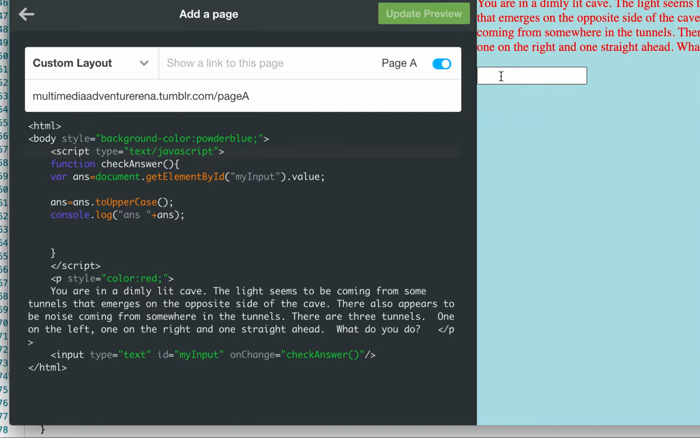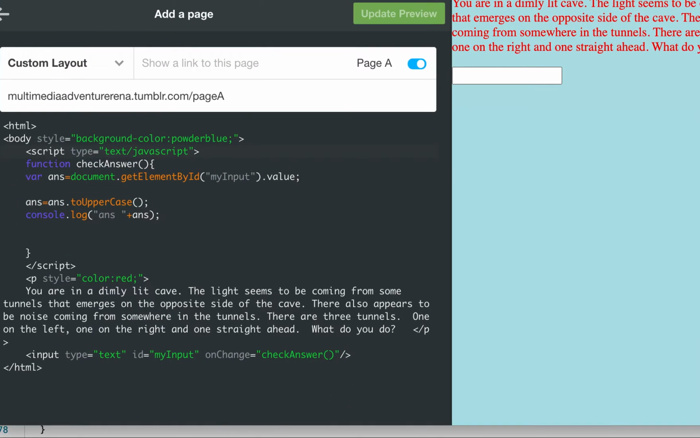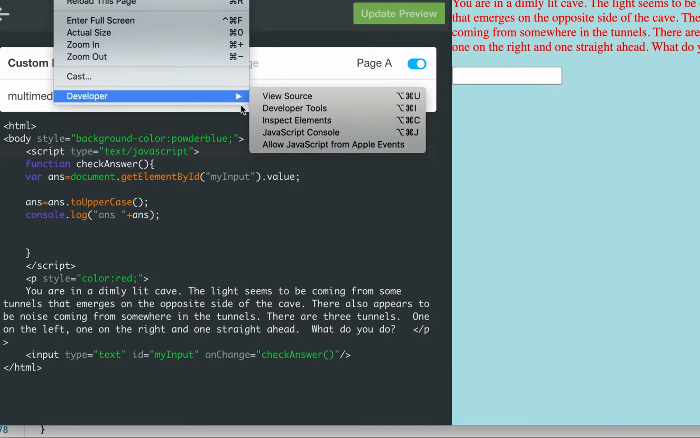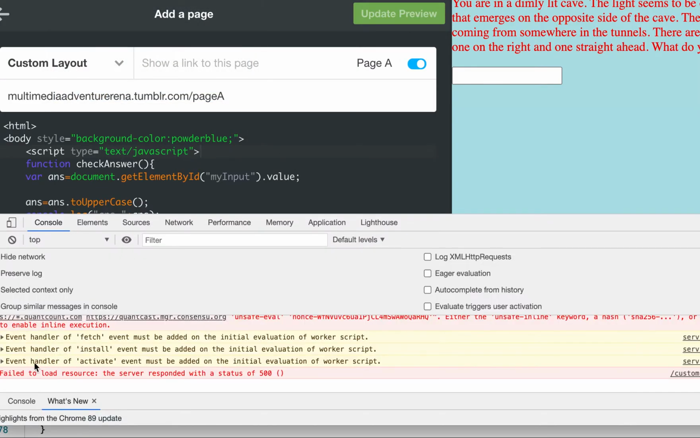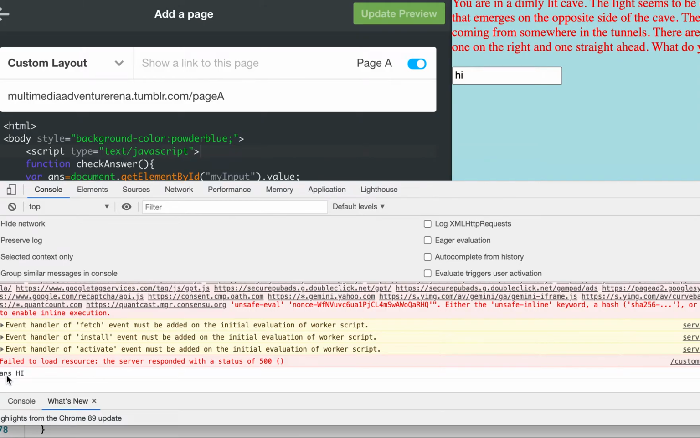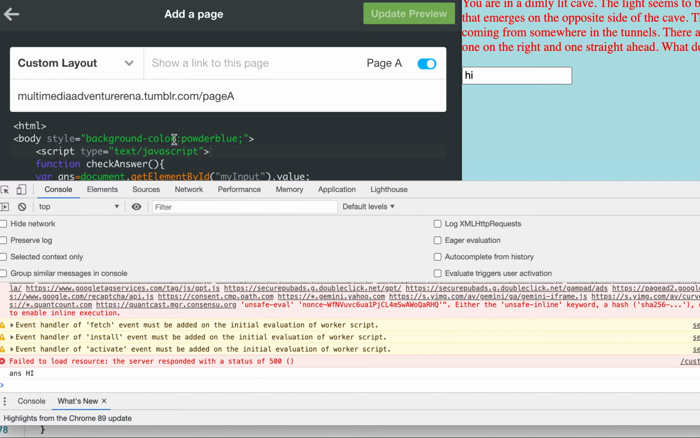And I'm going to use the JavaScript console. You can't really see what I'm doing, but under the view, in the menu, I'm going to go to view and then to developer and then to JavaScript console. And that'll open up the JavaScript console down here. And then if I write something like hi and return, it says our answer is hi, which is good. So that means it is working up to that point.